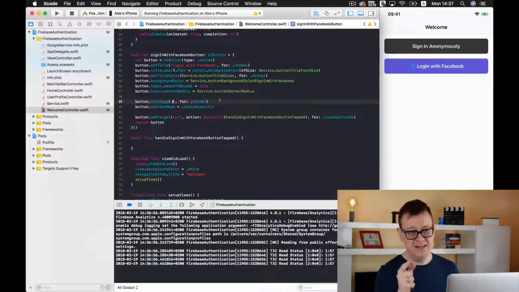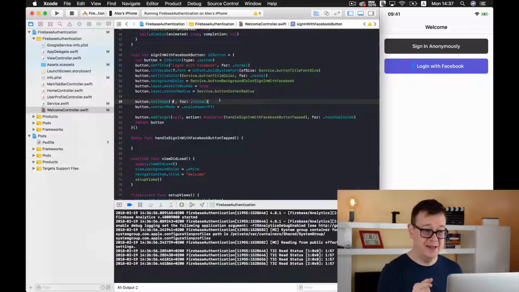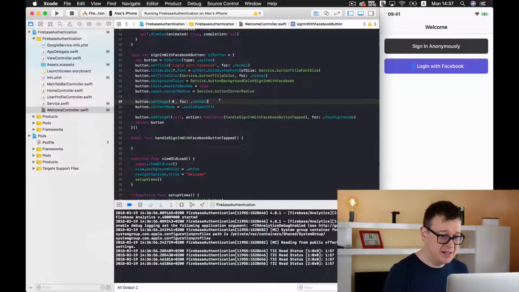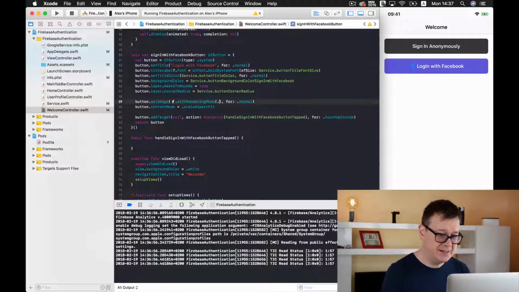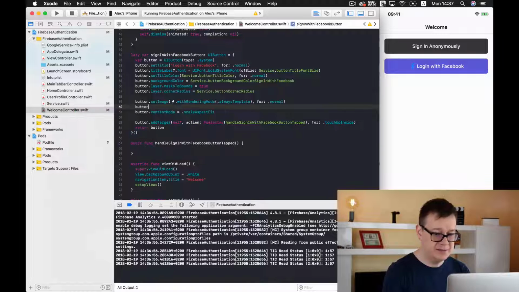And as you can see, this Facebook image has a bluish color to it. So I want to change it to white. And for that, first of all, we need to set the rendering mode to render as template. So always template. And next up, we want to set our button's tint color to, let's say, dot white, because I want to set it to white.